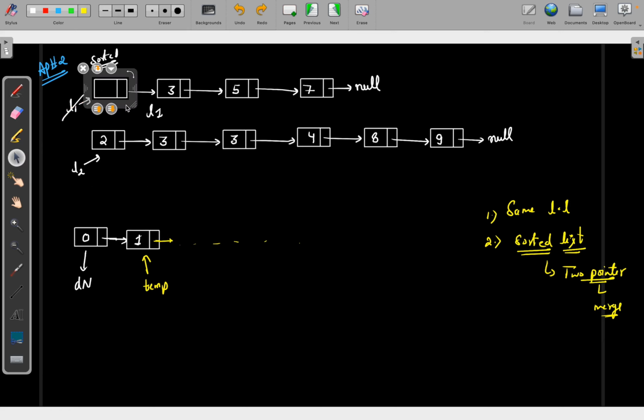So I will join with 2, and my temp pointer will again move further, pointing to the complete list. Once I have joined it, I will move my L2 pointer as well, so my L2 pointer will point to this one. Now again, I will check which is less, L1 data or L2 data. Both are equal, so I can join with anyone.